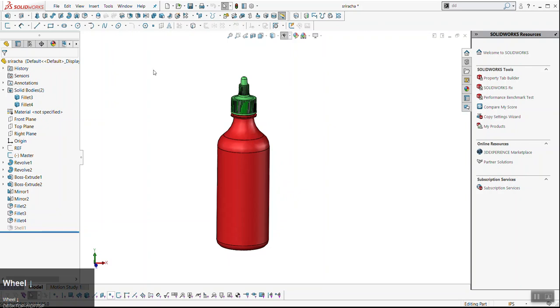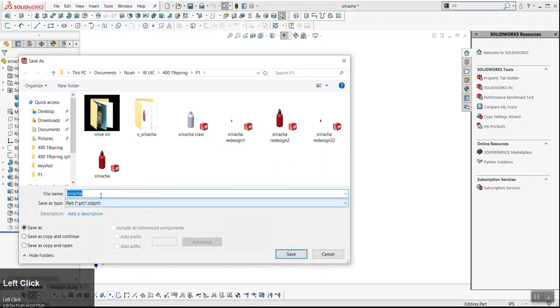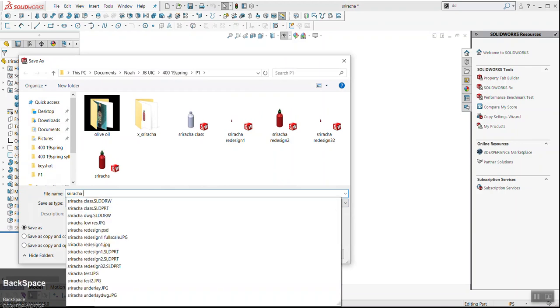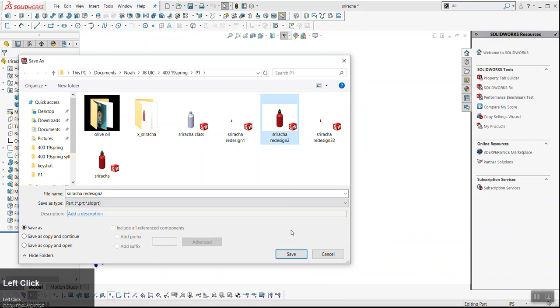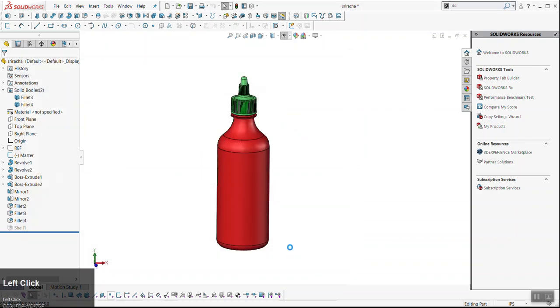So let's say you have your bottle here. Well, the first thing that I would do is save a copy for your redesign. So I'm going to call this Sriracha, and I'm just going to call it redesign 2. Or you know what? I'll call it redesign 3, because I don't know what that is. I don't want to save over it. Now, again, this is all the process you guys will be doing.